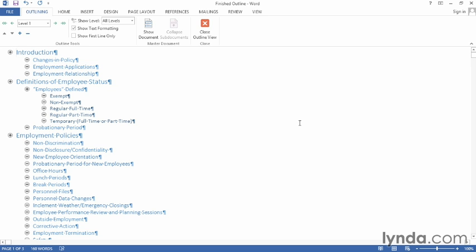An outline can determine the structure of your document, its top-level headings and subheadings. To turn that outline into an actual document, you need to add body text. In this video, I'll show you how to add body text to an outline in Outline View, and then how to switch to either Draft or Page Layout View to continue working with your document.